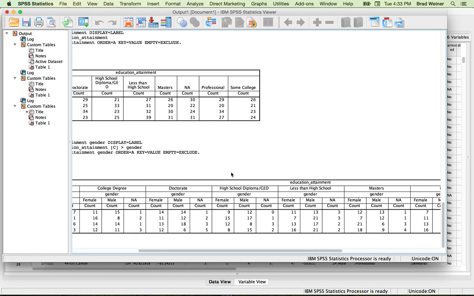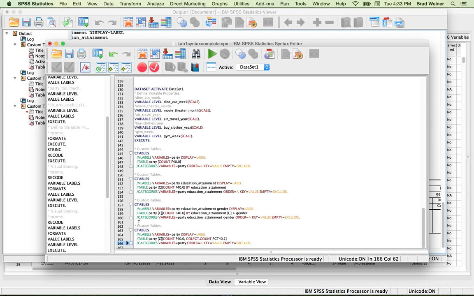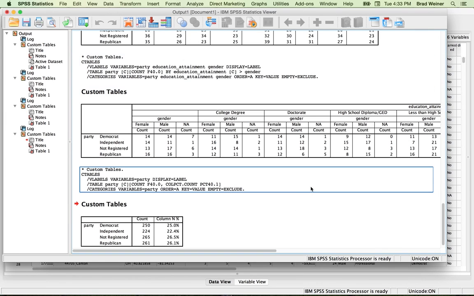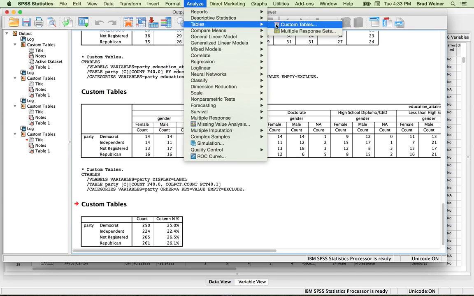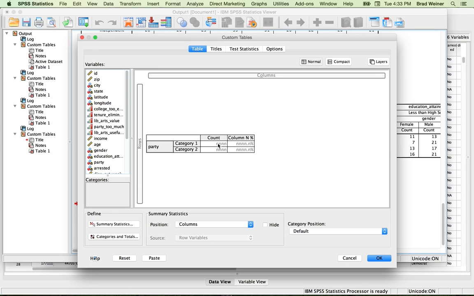So we're going to paste that. Again, going back into here, here's a new custom table. Run it. And now what you can see is that Democrats make 25%, Independents make 22%, non-registered make 26%, etc.